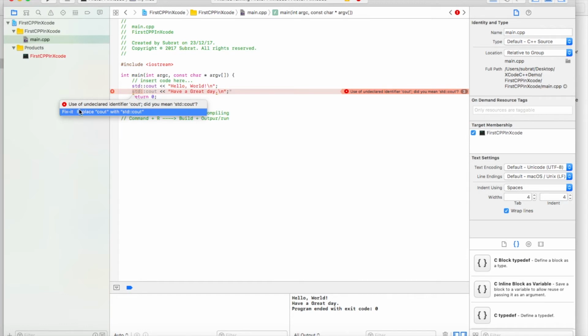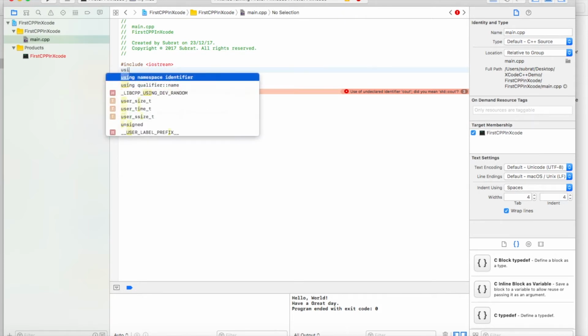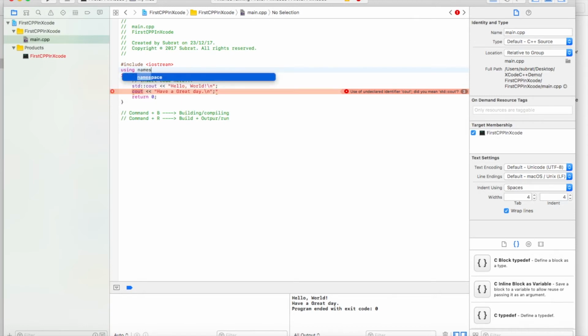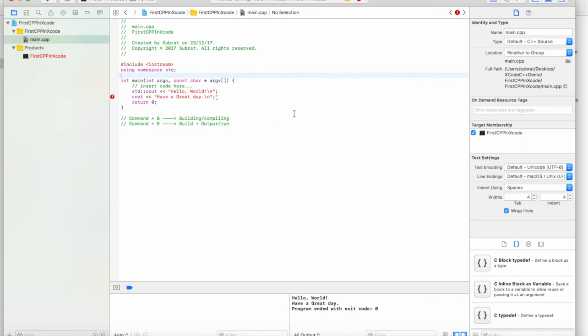Fix is also suggested by this IDE. Fix it. Replace cout with std::cout. I hope you know what is the use of std::cout. Std is the namespace. Cout belongs to that namespace. Cout is the object. Okay. That belongs to that namespace. That's why. Otherwise, another way is you can say using namespace std. Fine. Now your error will be gone.